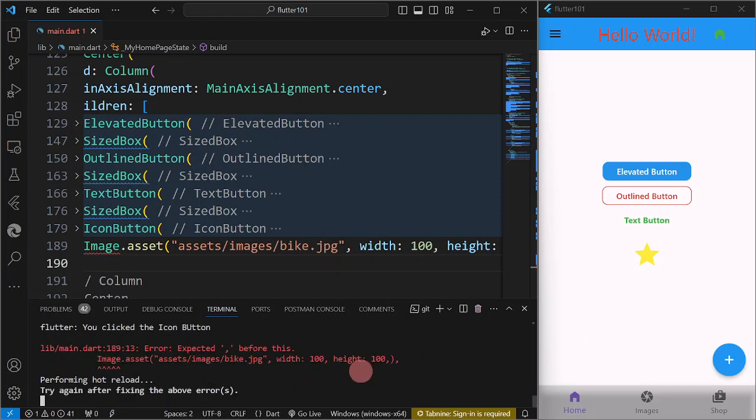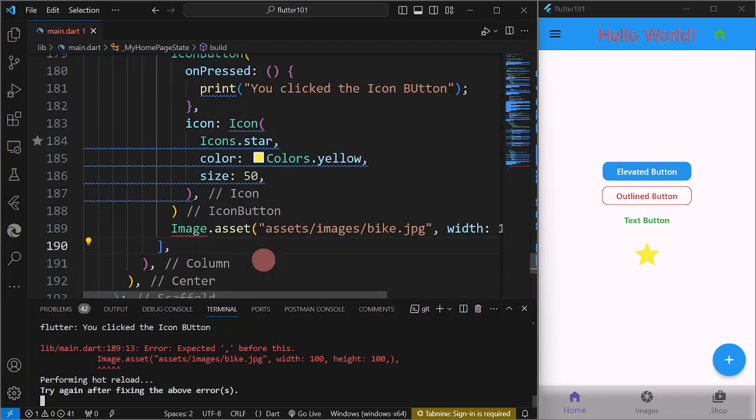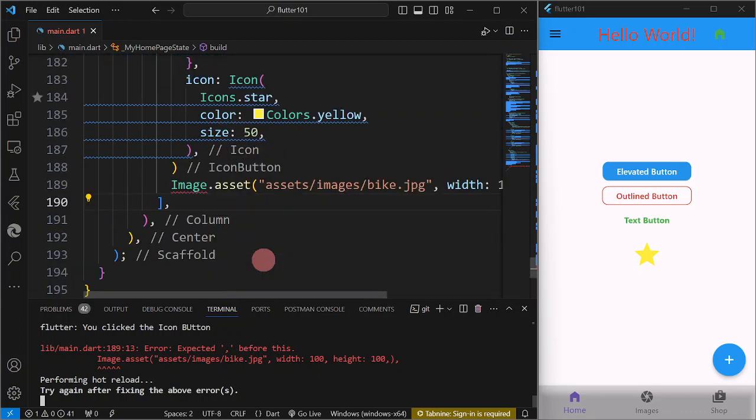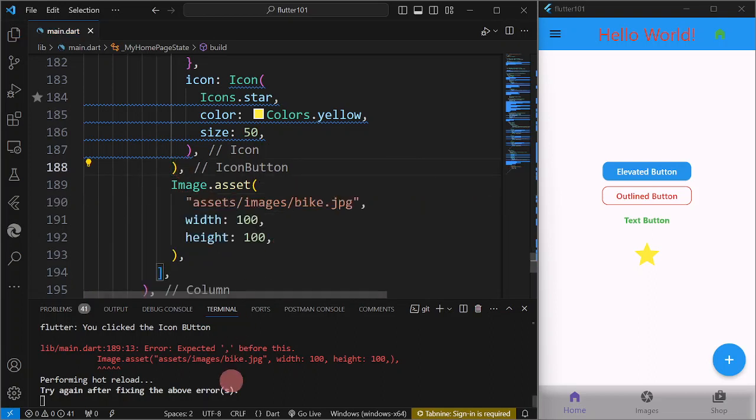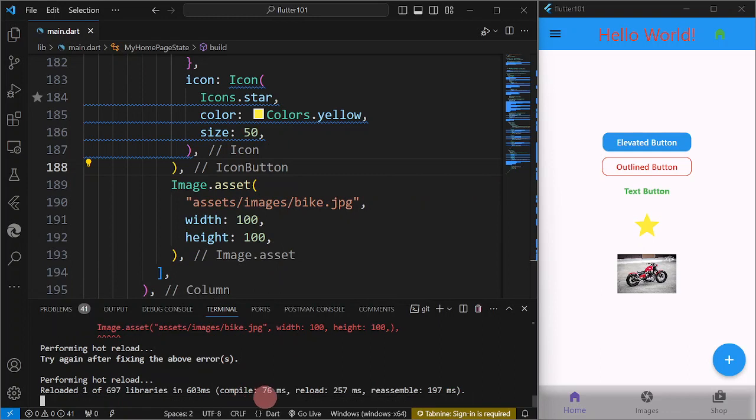Oops. Image. Okay, I guess we have no comma there. Then reload. Okay, so I have here an image. What I want is that if ever the user taps or clicks on this button, it could detect that event, then it is going to do something.